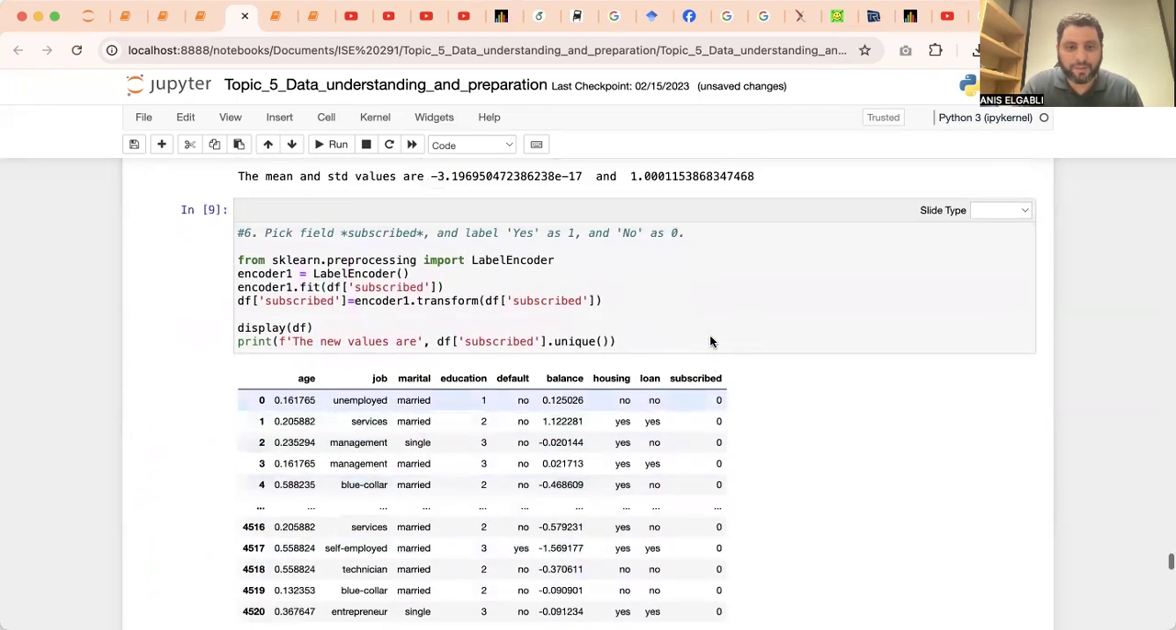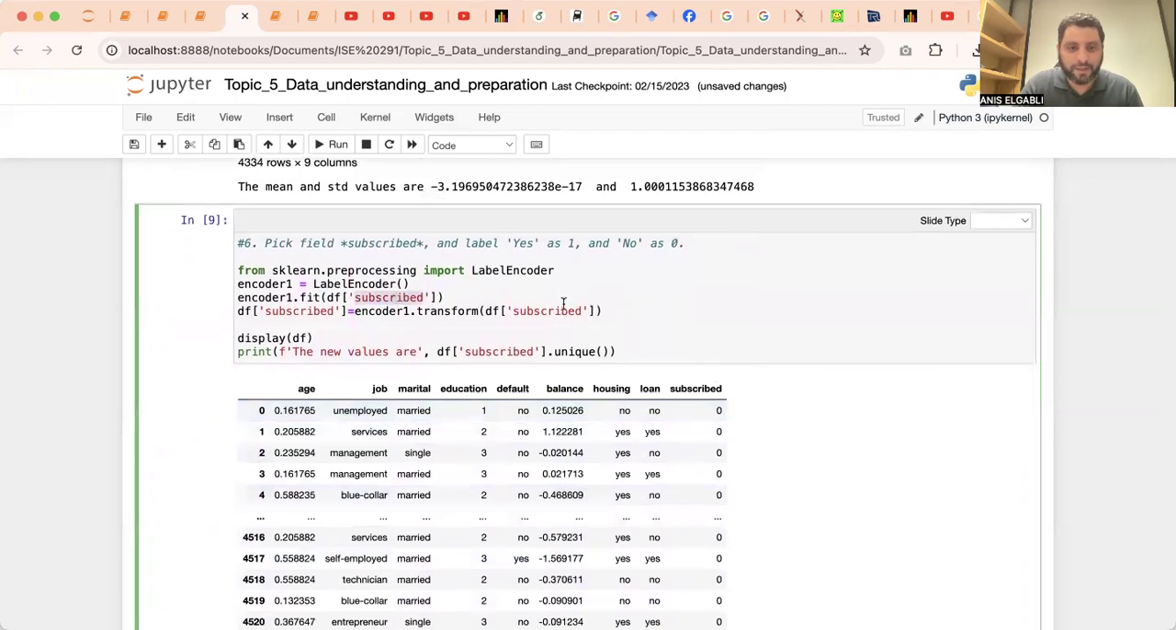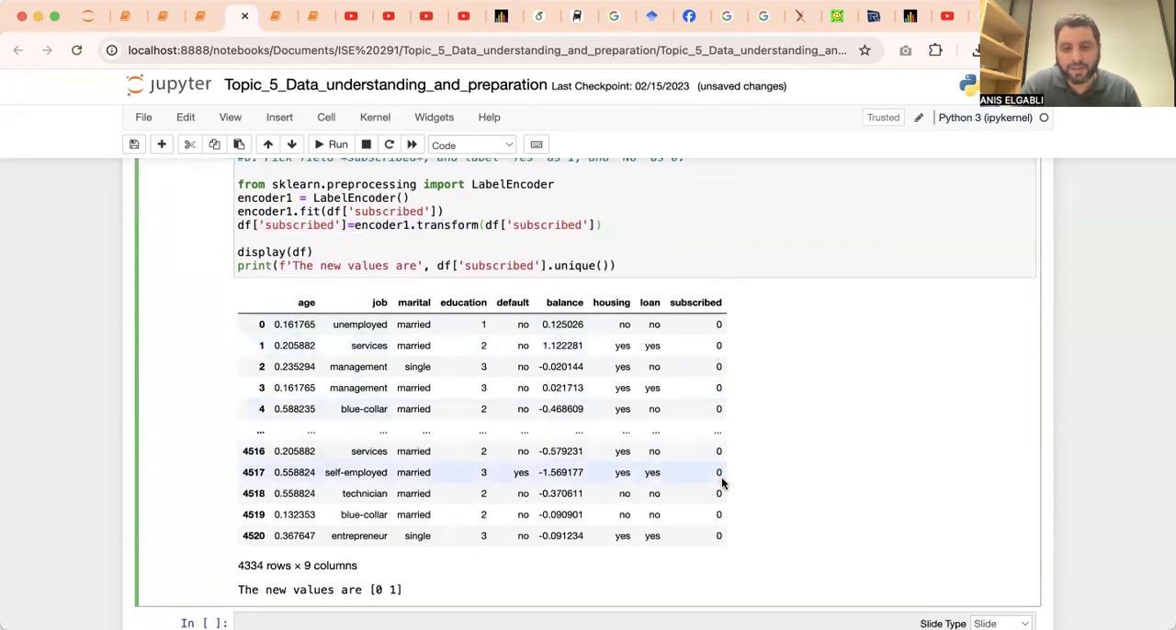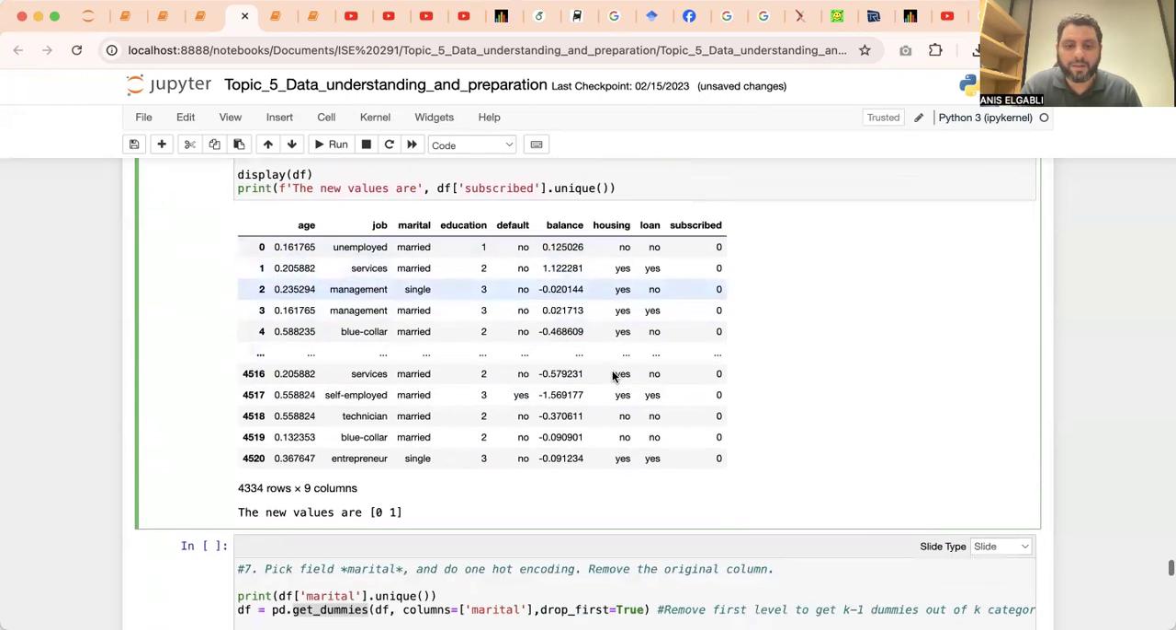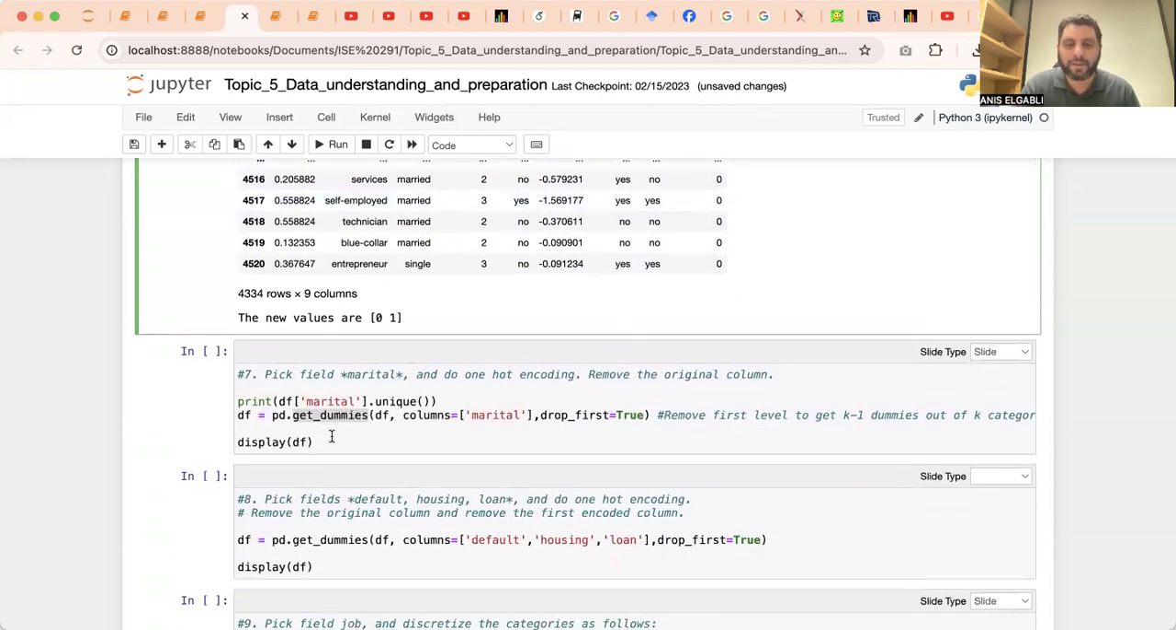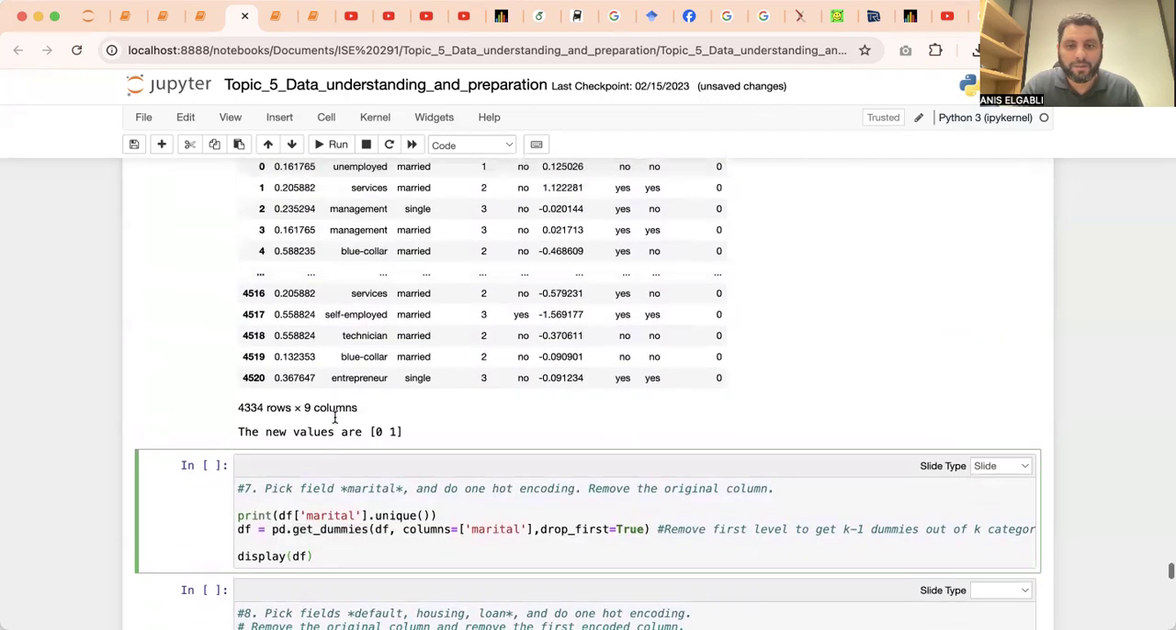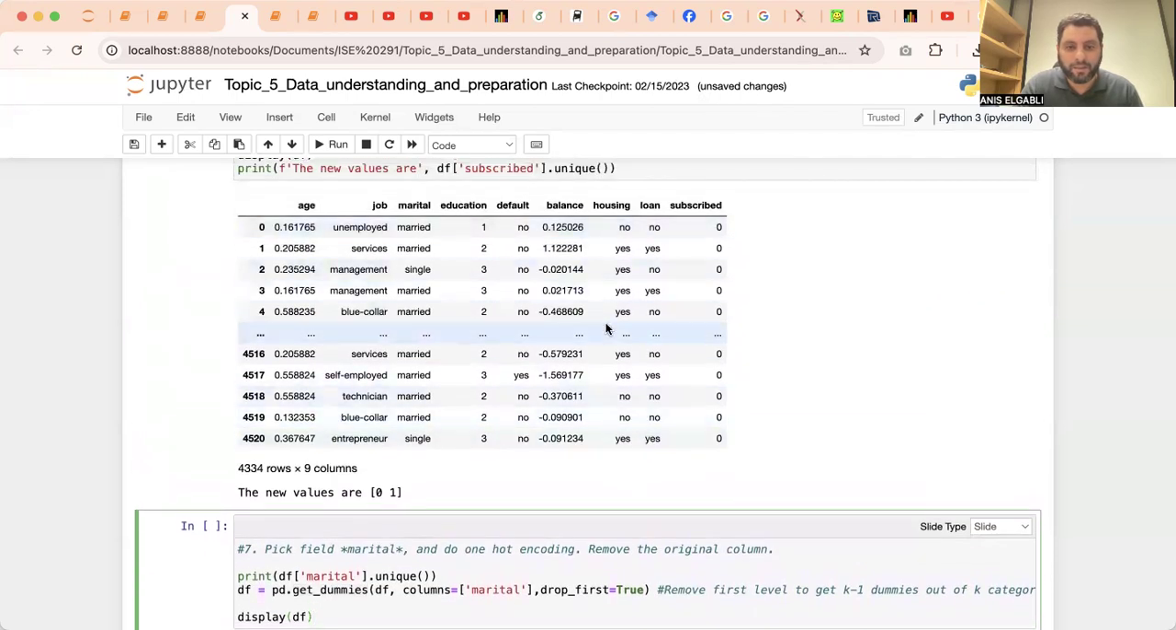So we can use that, and we did use that for subscribed. Again, we import label encoder, and here we have these three lines. Here we define the encoder, we fit the encoder on our data, and here we perform the actual transformation. The same three steps. And here subscribed is encoded into 0 and 1. We can do the same for loan and housing, but for the sake of explaining and exploring different ways, let's do them using one-hot encoding.